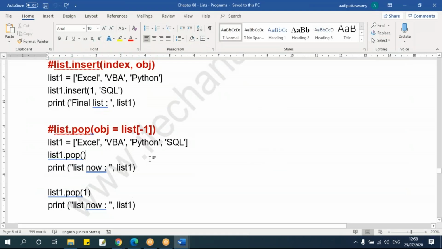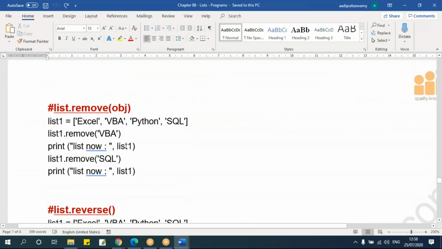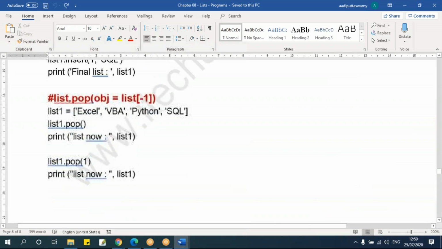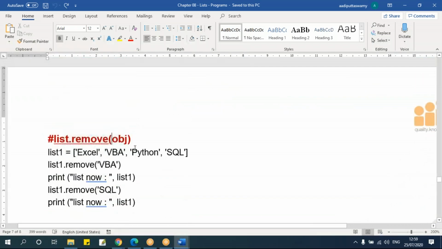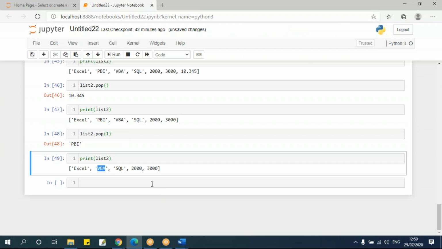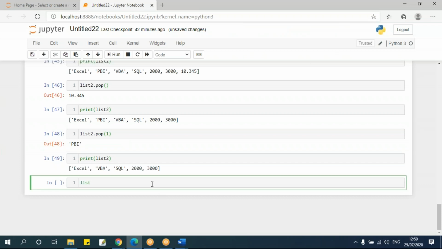Right. Remove will actually remove an element based on the value of the element. Pop is to remove based on the index number, but remove will remove the element based on the value of that element. Now specifically I want to remove something, say I want to remove VBA. Just say list.remove and specify the value. Let's go here, say list2.remove. Now specify the value. I'll say VBA. Run this.